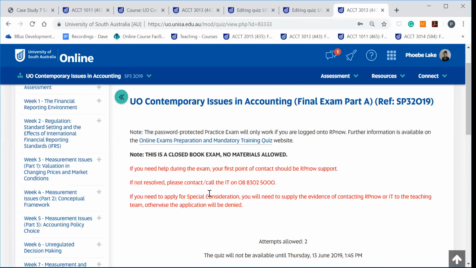So this is a closed book exam. No materials allowed. There will be no calculation, so you don't need to use a calculator or Excel file. So there is no Excel file that you will use for this exam. Everything will be just answered within the Moodle. So you will be given a text box underneath each question, and you just type away your answers.